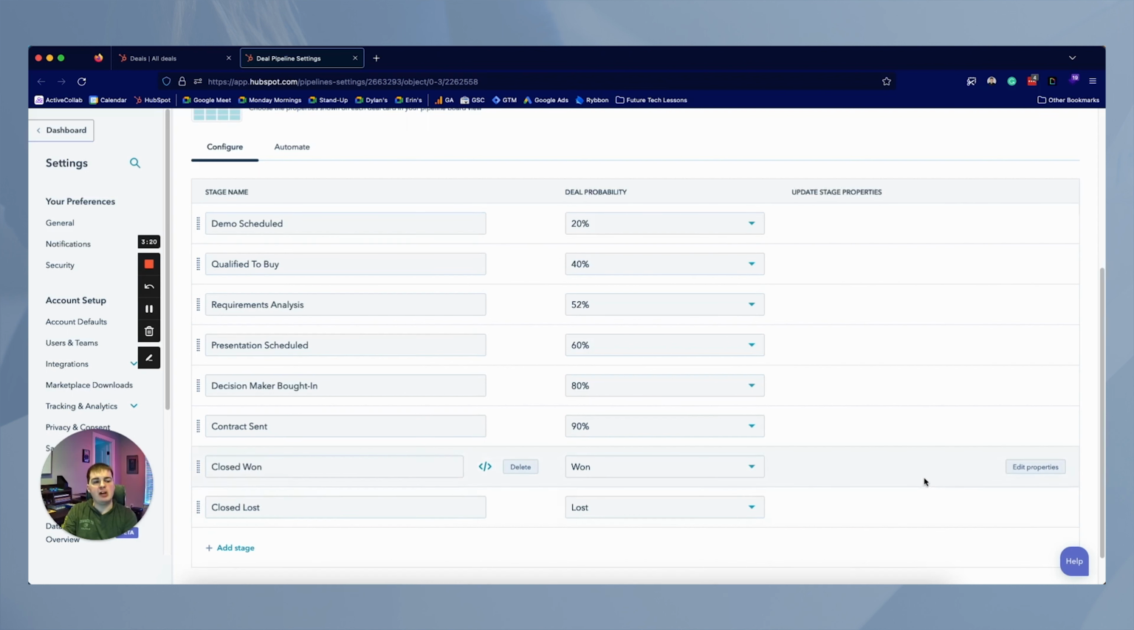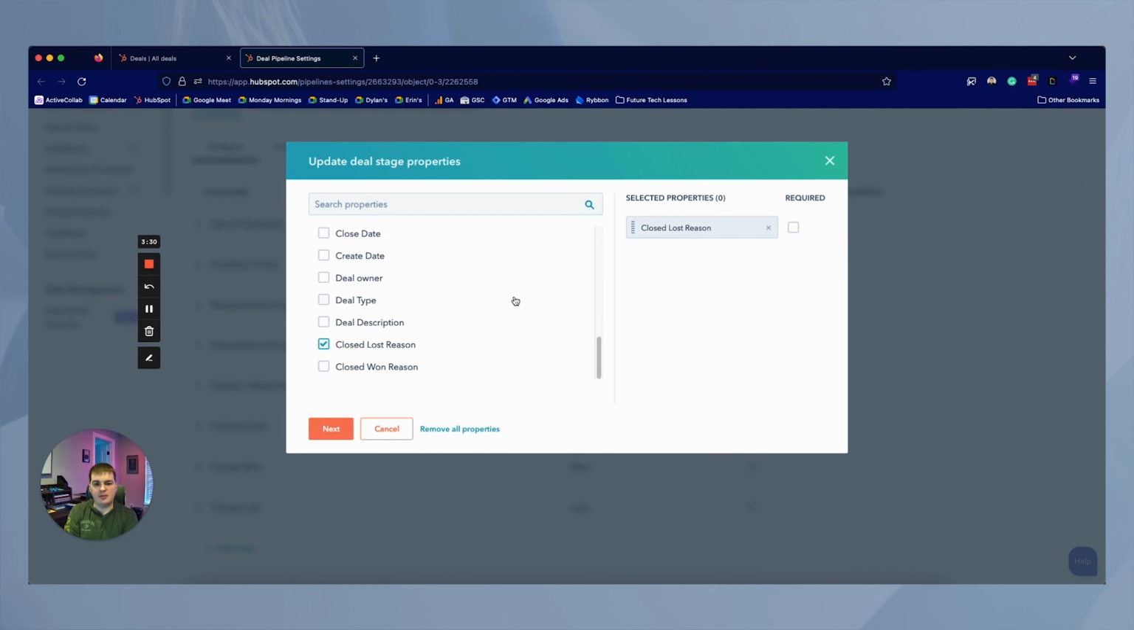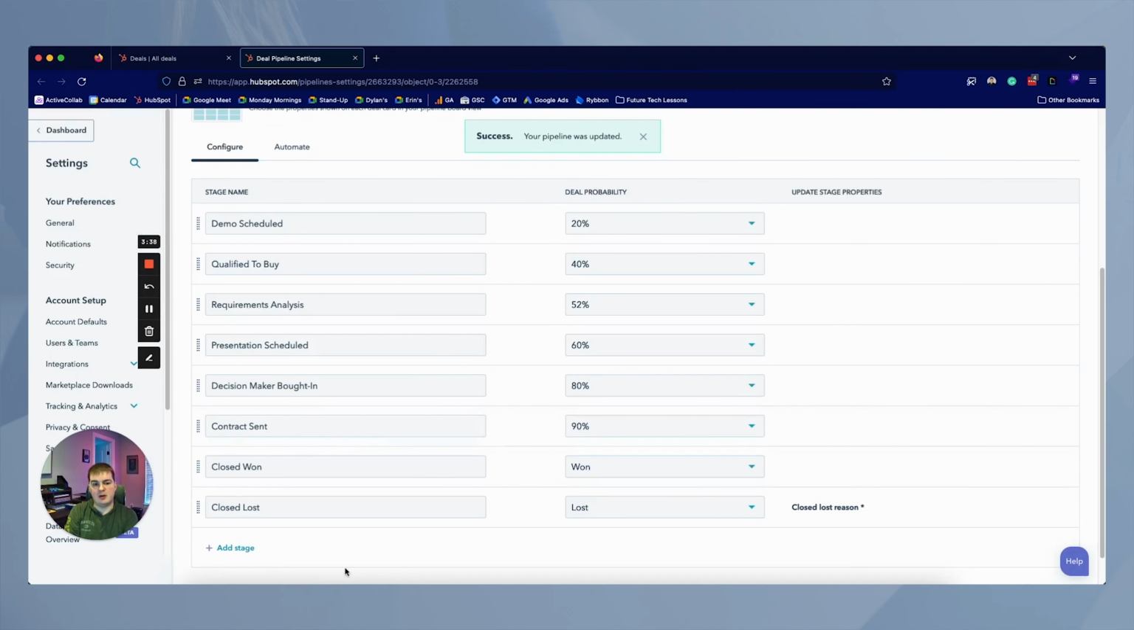So what I mean by this is, let's say you go to close lost, and whenever someone moves a deal to close lost, you want to make sure that they have the close lost reason included. So I'm going to go ahead and click to update this property. I'm going to make this required. I'm going to click next, and I'm going to do save here.